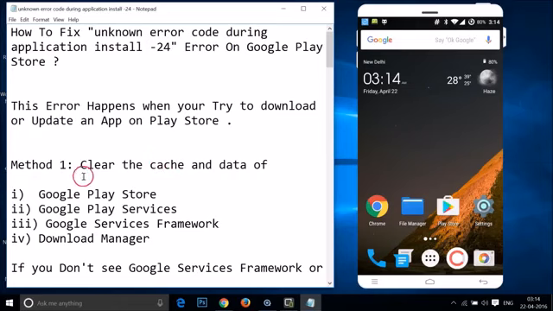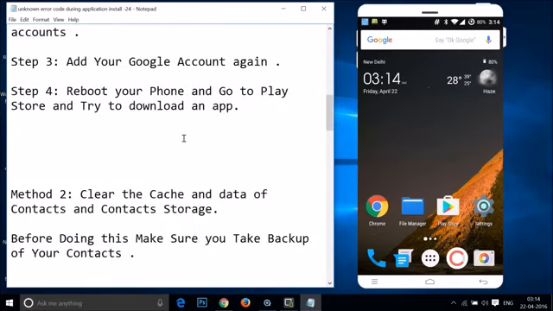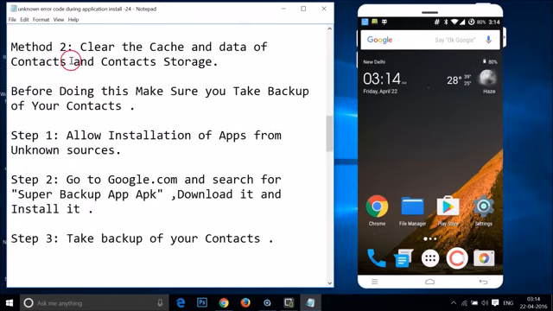guys, so suppose you tried this method 1 and it doesn't fix your issue, then you can try this method 2. Okay, so in method 2 you have to clear the cache and data of contacts and the contacts storage app. Okay, so before doing this, make sure you take backup of your contacts, because it might delete your contacts. Okay, so I'm gonna show you how you can do that.